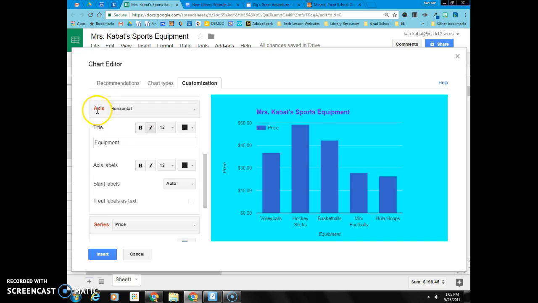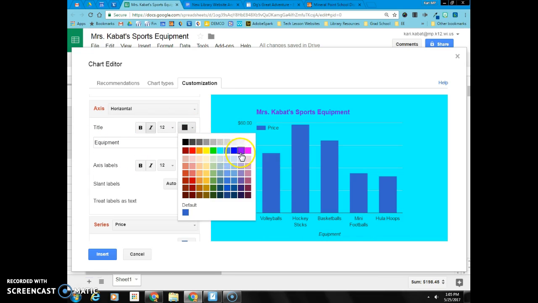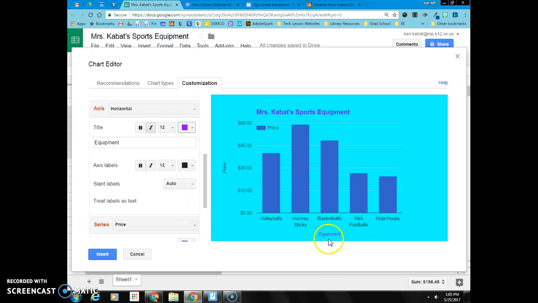Okay, so the axis, the horizontal axis is displaying my equipment, my items. Okay, if I wanted to make any changes right now to the title that is talking about down here, if I wanted those to also match my purple or whatever, the equipment would be the title. And then the axis labels are these, the volleyballs, hockey sticks, basketballs, whatever. If I wanted to change those also to match, I would need to change both of those. Now, if I change all those, but these ones are still black, I need to actually choose a different axis.